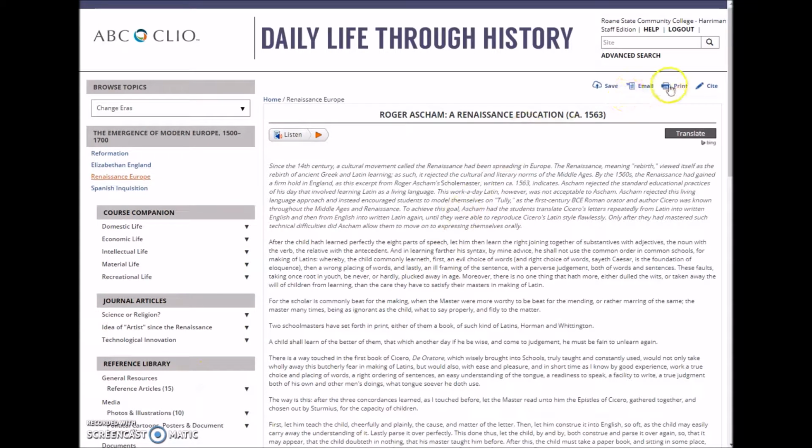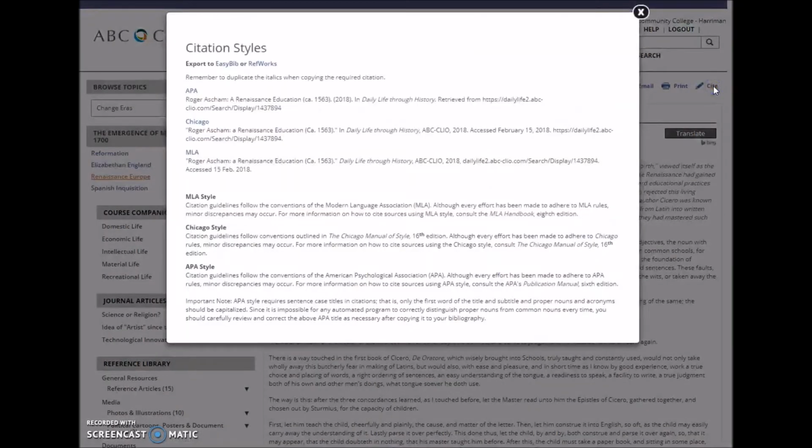You can print, email, save, or cite any of these entries. If you click Cite, just find the format that you need for your particular assignment.